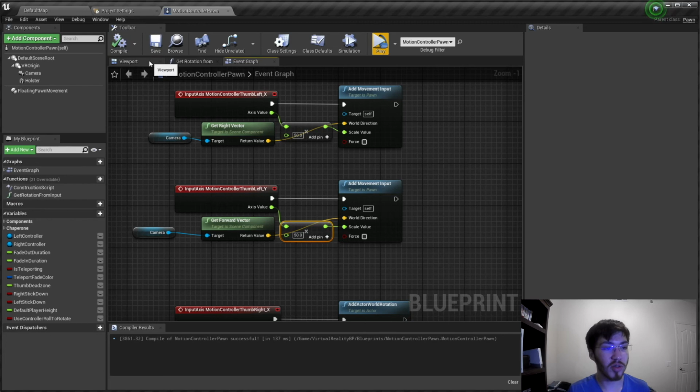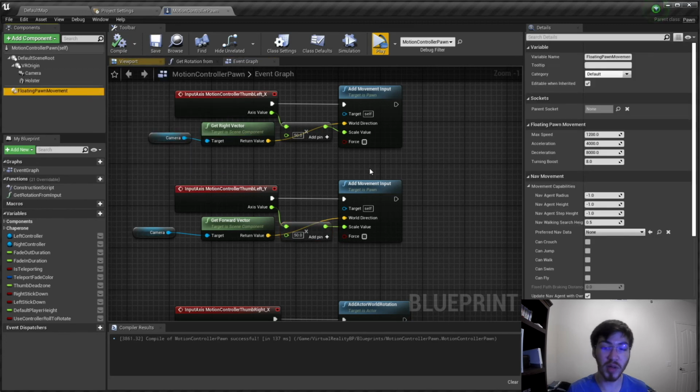Now going back to the issue with the movement component. In case you're unaware, I added this in because it is required in order to get the add movement input to function. The issue, however, is that this is a floating pawn movement, which means that we don't have any sort of gravity or anything like that, which creates a bit of an issue.